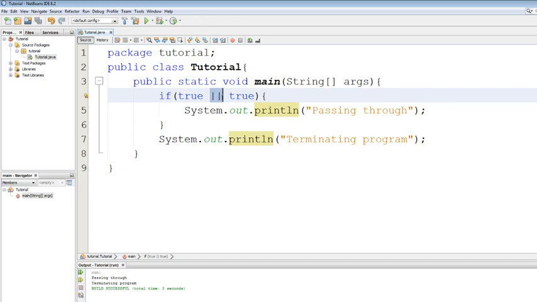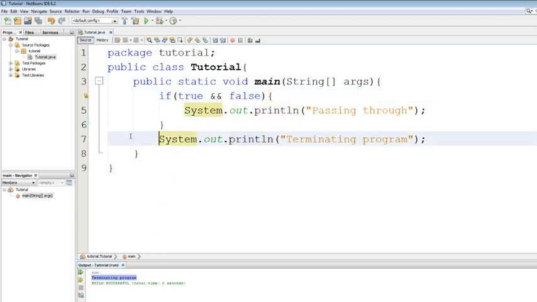Next is the AND operator. I'm going to go ahead and run this right now. This is similar to the OR in the fact that it has two expressions as well, one on the left-hand side, one on the right-hand side. However, it processes them differently. For this entire expression to simplify as true, both sides have to be true. If one or more is false, it'll skip it. As you can see, I just ran it with the false on the right-hand side. It skips this block of code, and only the terminating program line is executed.